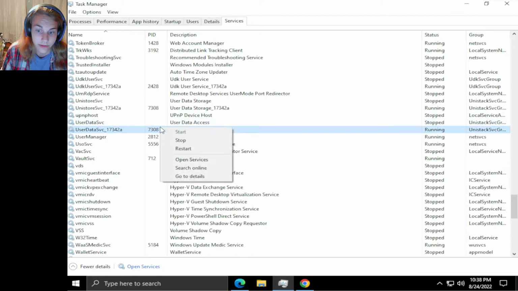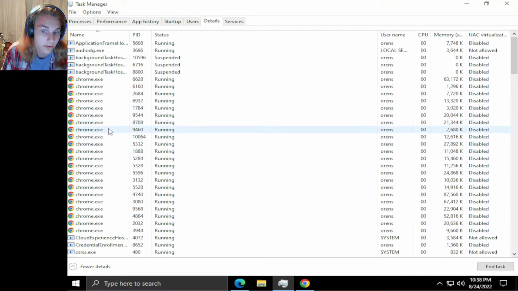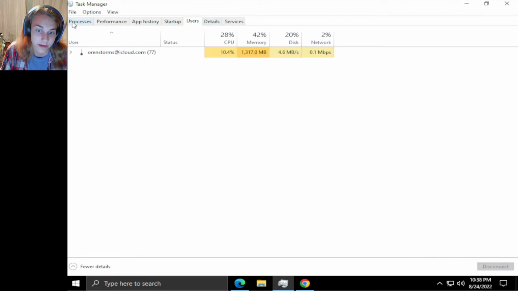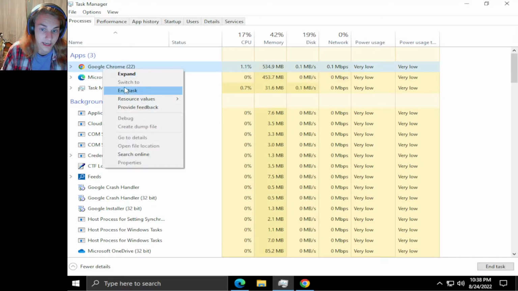Any service that, when you go to details, links back and hovers over chrome.exe. You can close that service out if you wish, but most of the time just go into details and end the task straight from here. Great way to end it. Same thing with ending the task from the processes.